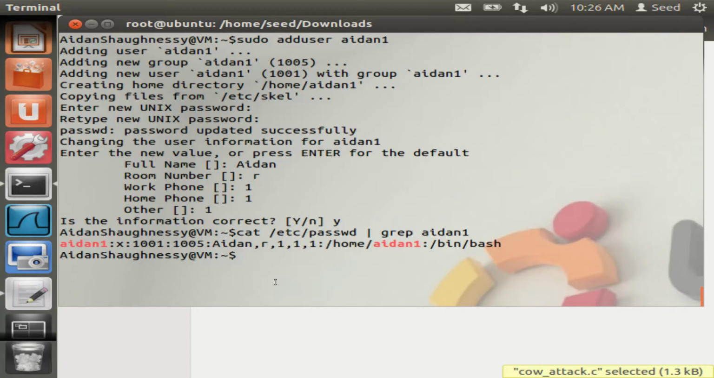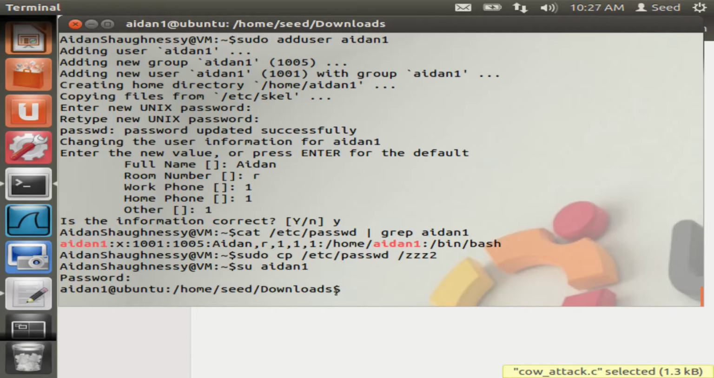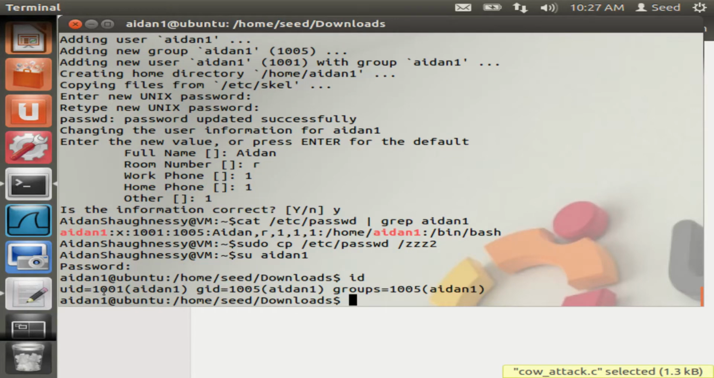And let's go ahead and sign in to our account. So sudo cp /etc/passwd to /zzz2, and then su aidan1. Type in our password. You see we get a dollar sign right there, which means we are not root user, because if we were root user, it'd be a hashtag, and we can check that by doing id. And we see our UID is user one. It would be UID equals zero if we were root user.